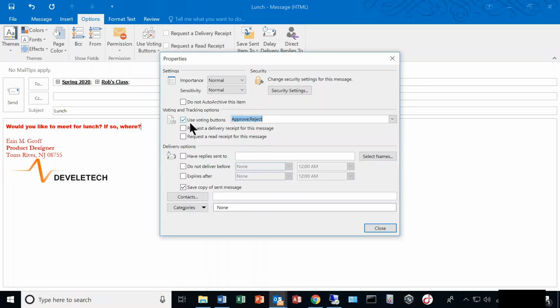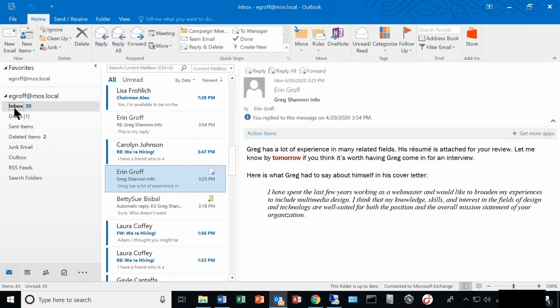So in the voting and tracking options, it's automatically checked off, use voting buttons. I can backspace these approve or reject options, and I can have Olive Garden, and you want to separate your different options with semicolons. So we have Olive Garden, and we'll do Miracle Bar. And I can click close from here. You can see my info bar pops up that you did add voting buttons to this message. And I can go ahead and send this out to everybody, and they'll be able to vote. And I'll show you how you go about voting when you receive that message.